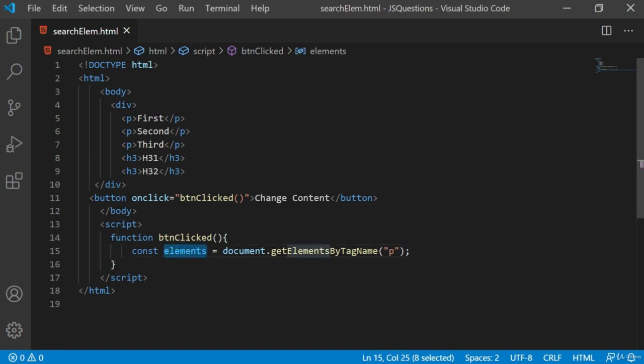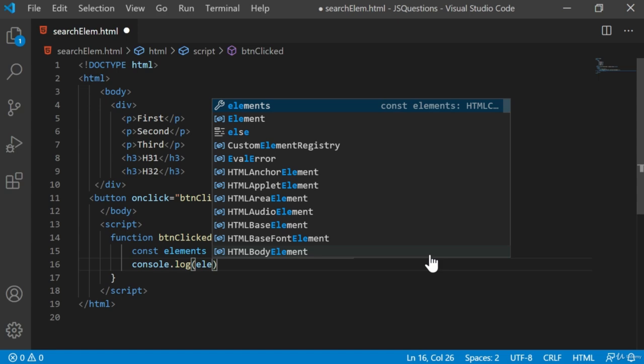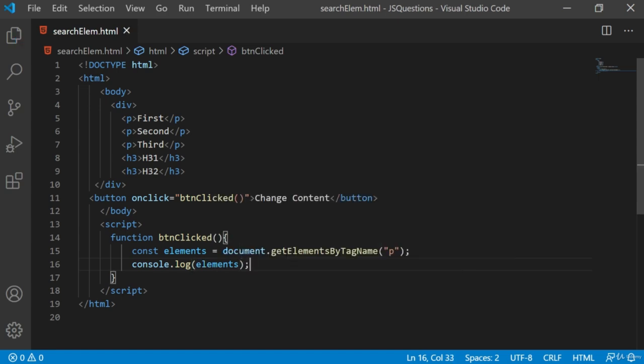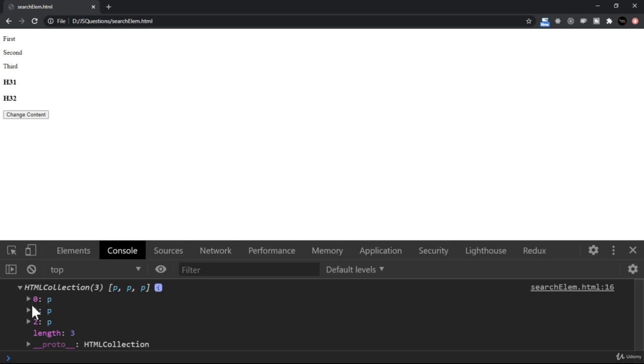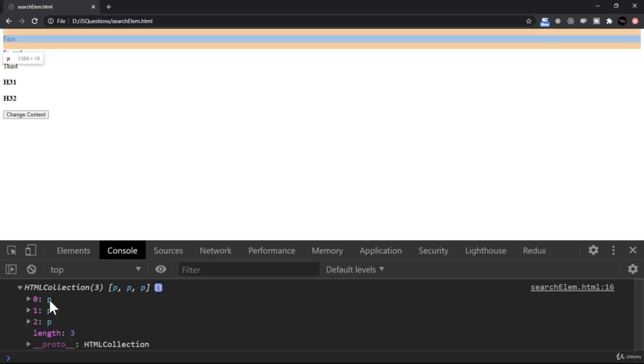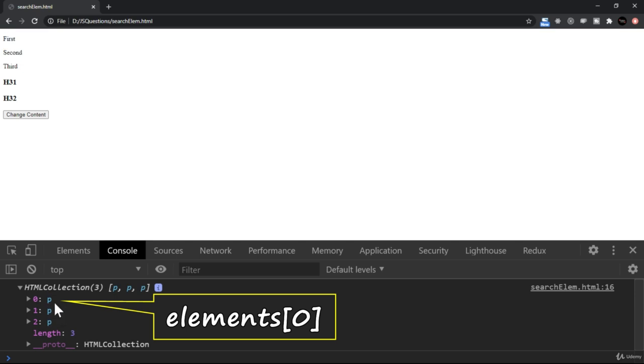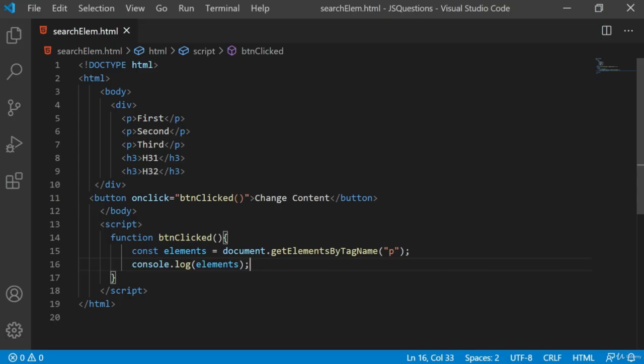So naturally, because there are multiple values, it's going to return an array, and that array we are going to display. So I'll say console.log elements. I'll just refresh the page and click the button. So here you see that we have 3 paragraph references returned. In case you want to refer to, let's say, the first paragraph, you can say elements of 0, which will refer to this element. So this is the kind of method which searches the elements by the tag name.